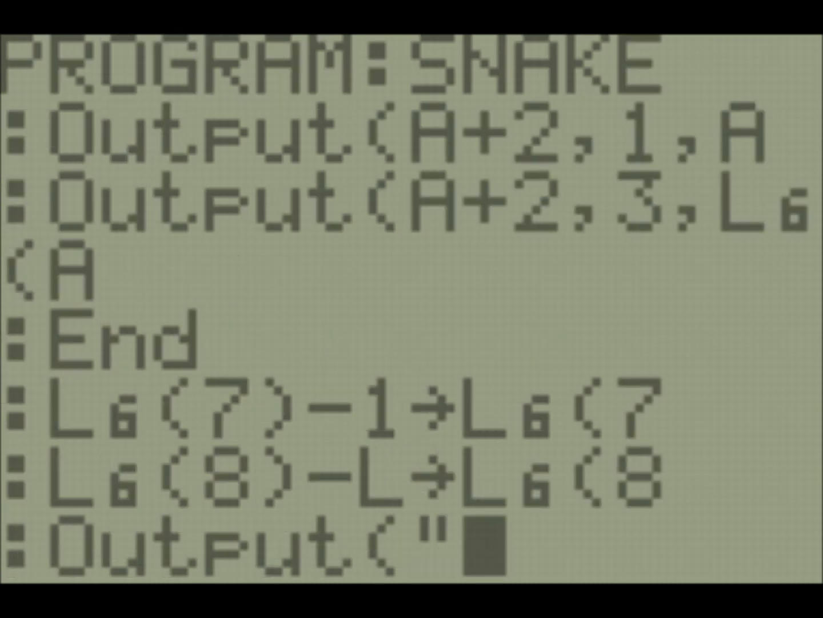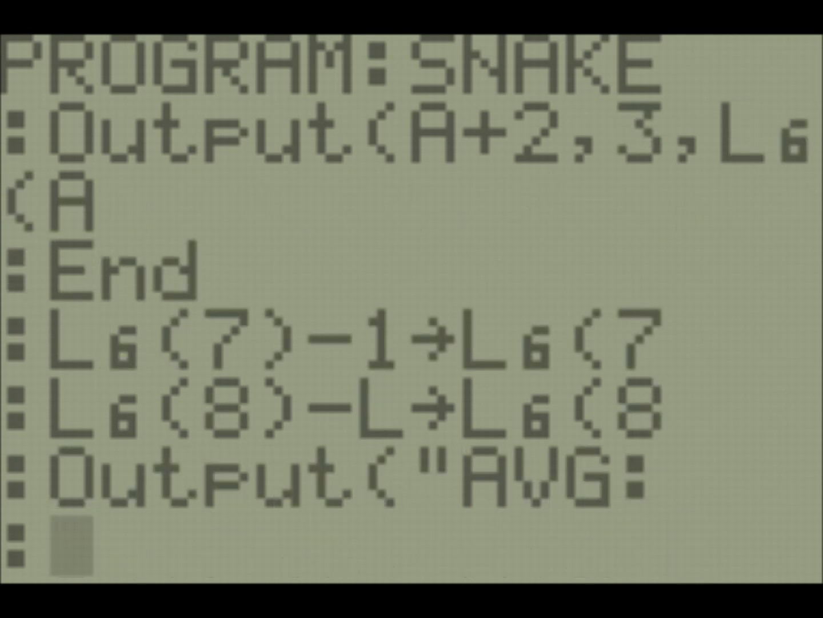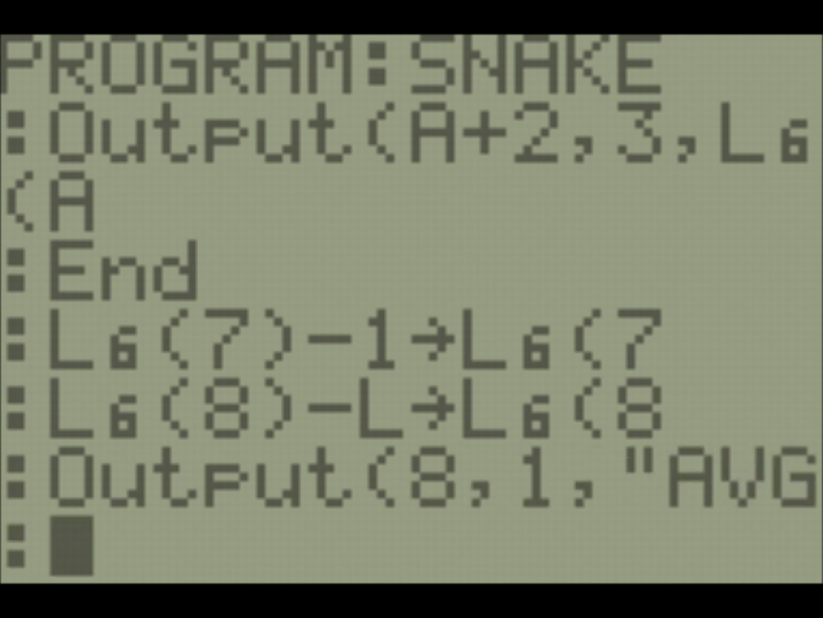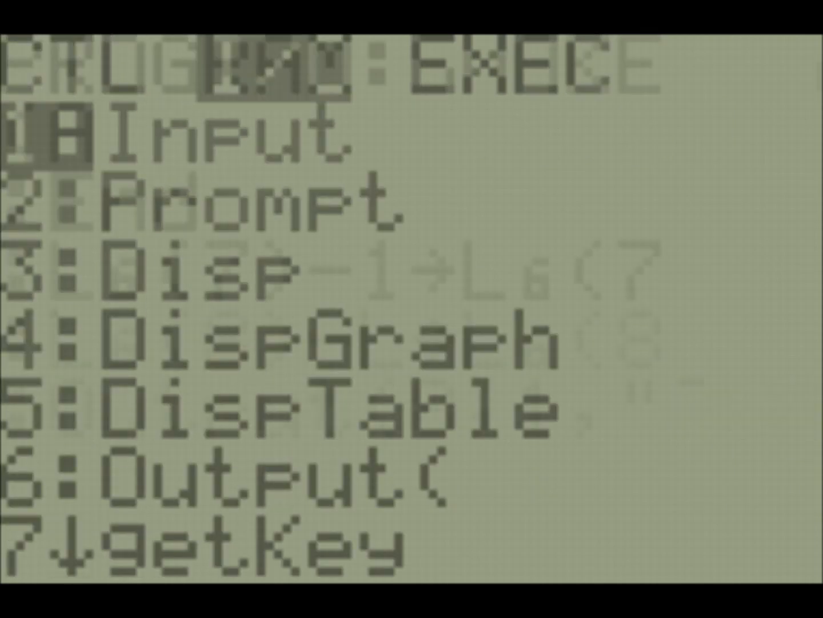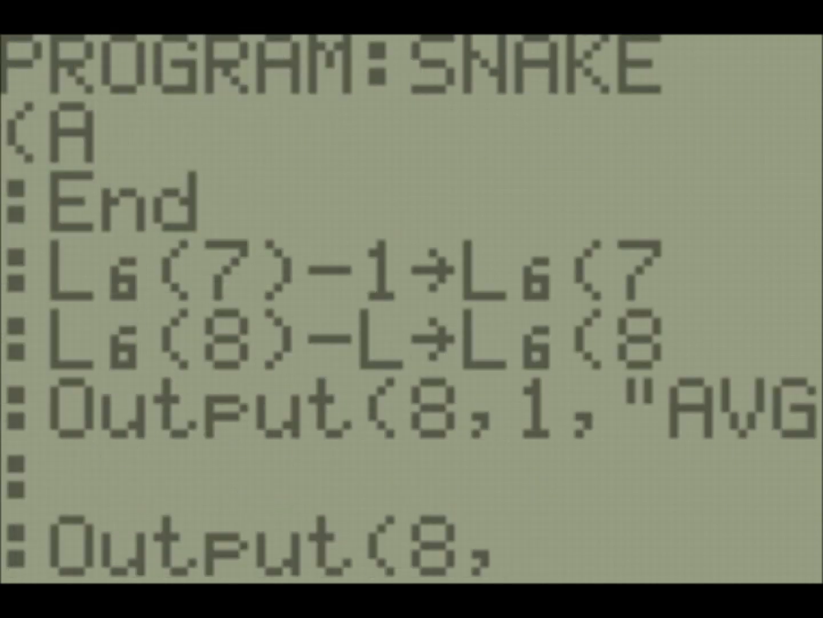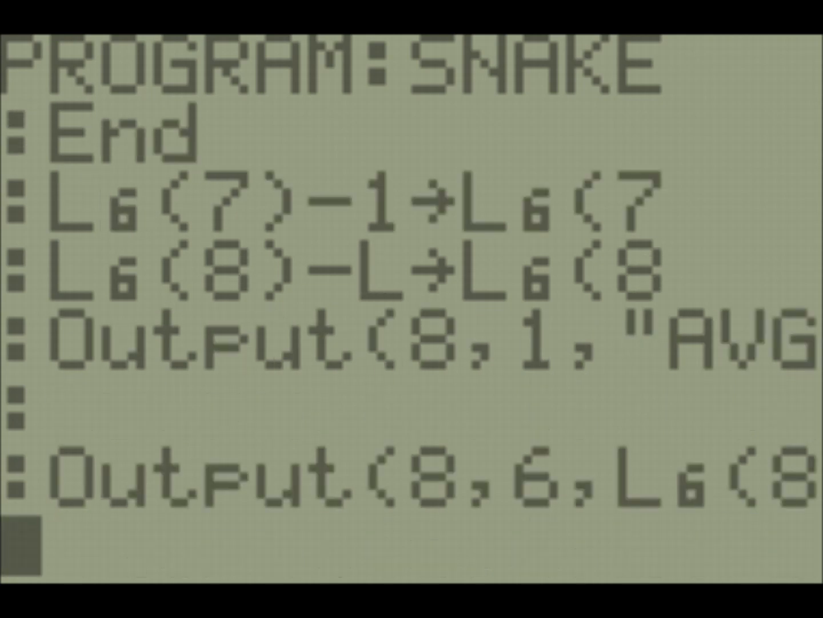So I'm going to output a label. We'll call this AVG, colon, and then we will need to give this a position. So this is row 8, column 1. And then on the next line, output in row 8, column 6, I believe. 6, yep. Column 6, we want to output our average score, which is list 6 at 8 divided by, so that's our total, divided by our number of data points. Total divided by a number. So that's list 6 at 7.